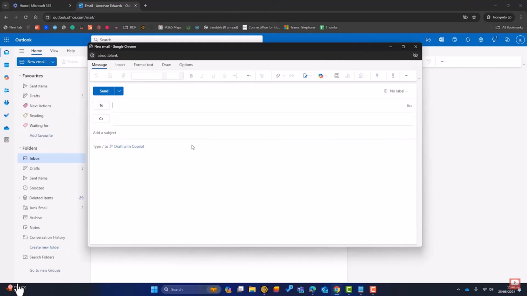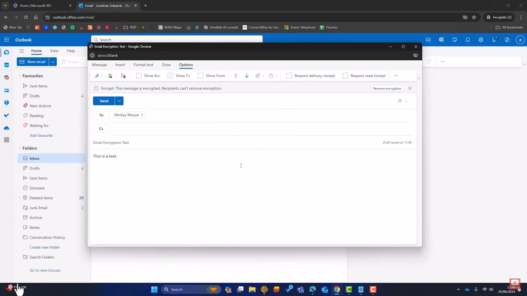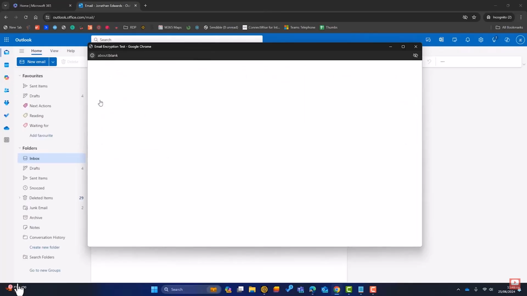Now, I'm going to send an email to my colleague, Mickey Mouse. Okay, I'll enter a subject line, just email encryption test, and I'll just enter somebody in the email. Okay, once I'm happy with that, I will head over to the Options tab, and you can see that there's a little padlock here. So all I'll do is click on Encrypt. You can see then I get a banner at the top to say that this message is encrypted and recipients cannot remove that encryption. So I'll go ahead and send that.